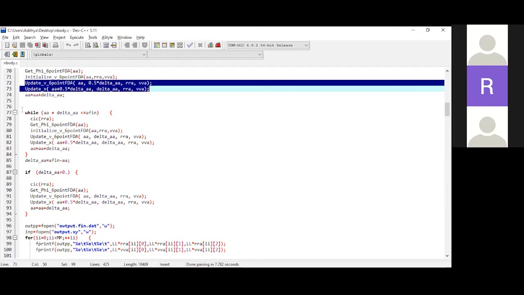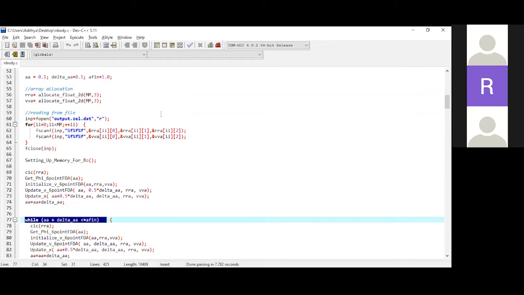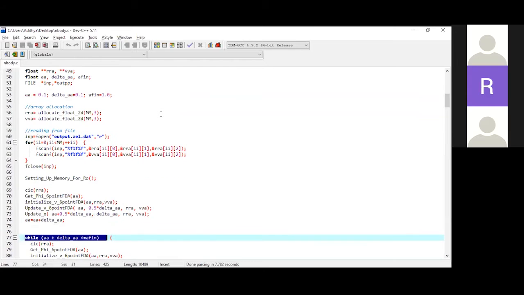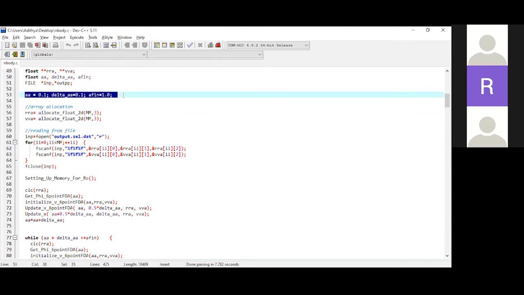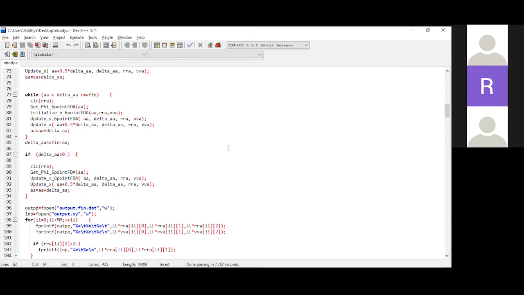A final is something we have taken as input. If you go up, we'll see that. Go a little below. We have set A initial equal to 0.1, delta A equal to 0.1, and A final equal to 1. So it will go in 0.1 steps for the final output. You can go down. These steps will repeat up till we reach A final.